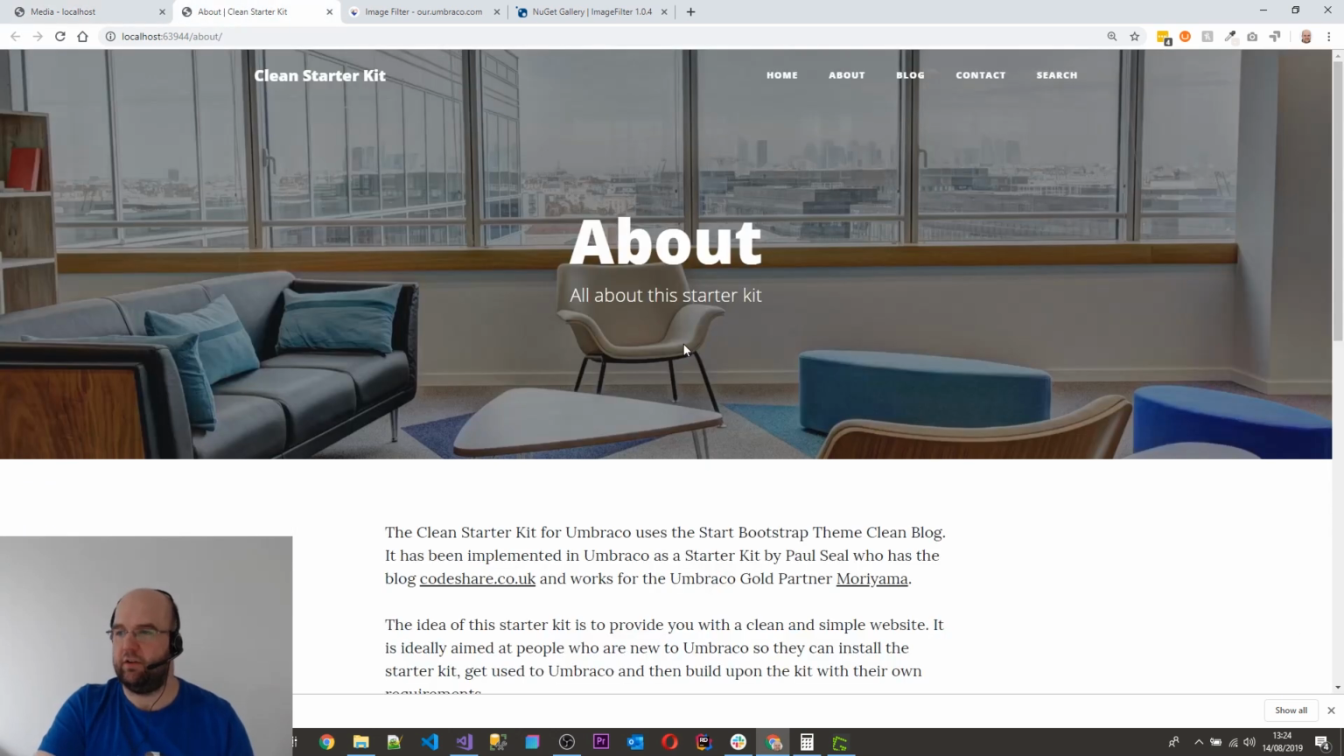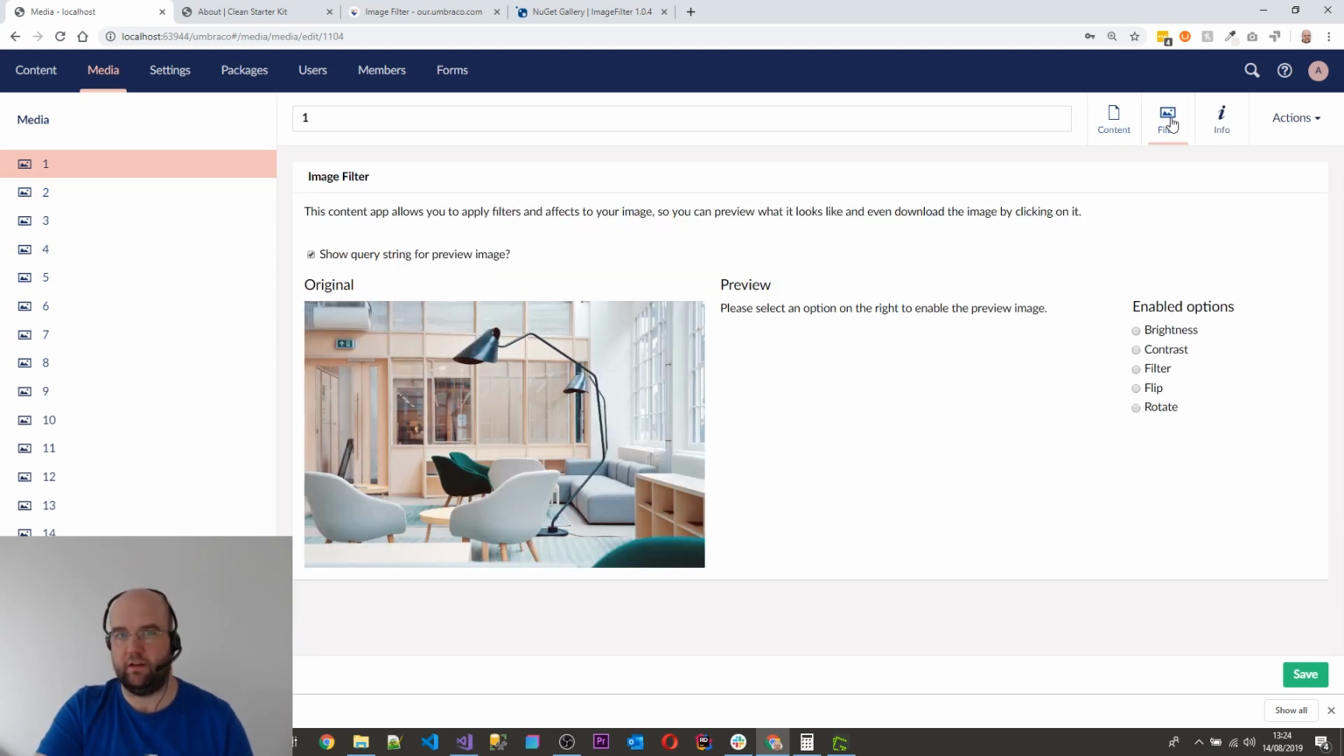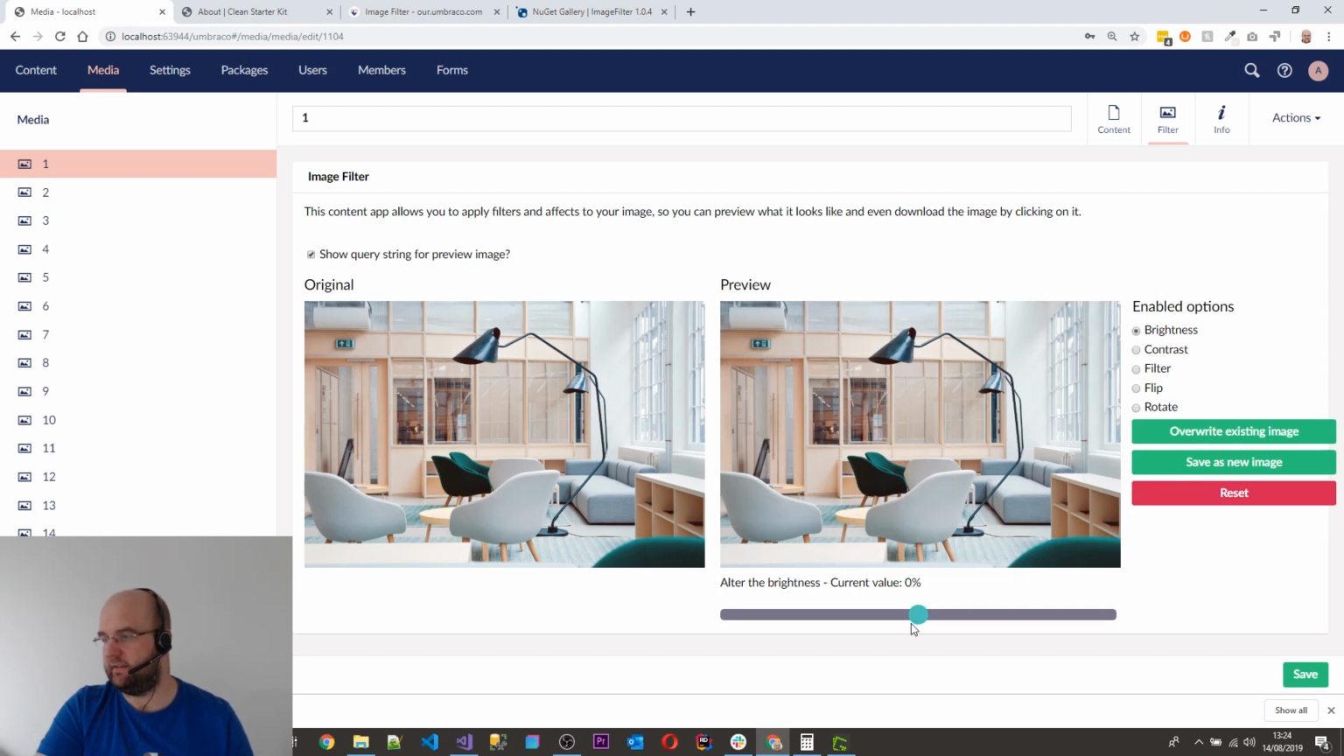So let's say you've got your image, this one here on this about page. Maybe it's too bright, too dark, it needs flipping, things like that. I can edit this image using this content app. Once I've installed it, whenever I go into an image, I've got this filter option here. If I've enabled these in the image processor settings, I will be able to change things like the brightness.